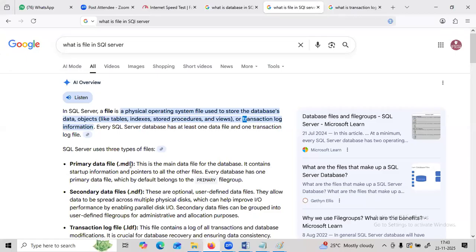The primary data file. Whenever you're creating the database, we will have the two file set. One is MDF and another one is LDF. So the primary data file will have the extension .mdf, which we can see in our SQL Server. Whenever we create a database, it will have an MDF and an LDF. In each and every database, we can see only one MDF. That is the primary data file. This is the main data file for the database.